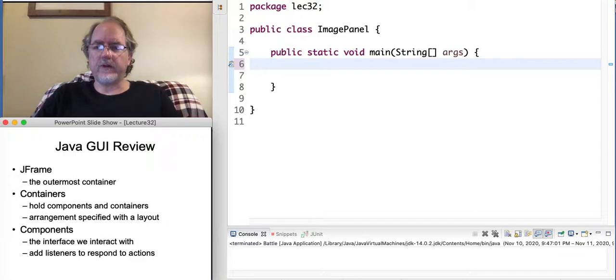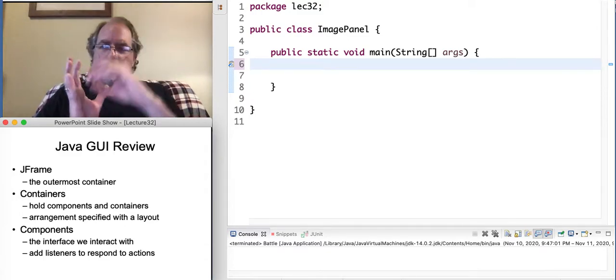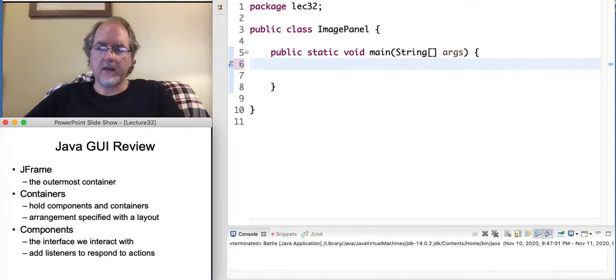As a little review, we have our JFrame as the outermost container, the top level window of an application. Then we have containers like JPanel that hold components and other containers, and you have their arrangement specified with a layout. And again, you can have a hierarchy of these things so that one JPanel holds another JPanel, and that JPanel holds a bunch of buttons, and there's a layout for that one, and a layout for the other panel, and it all gets a little complicated.